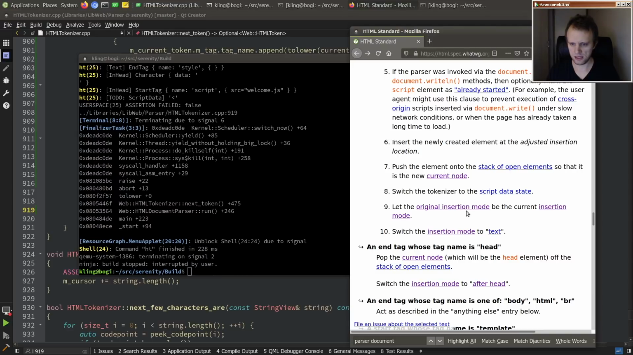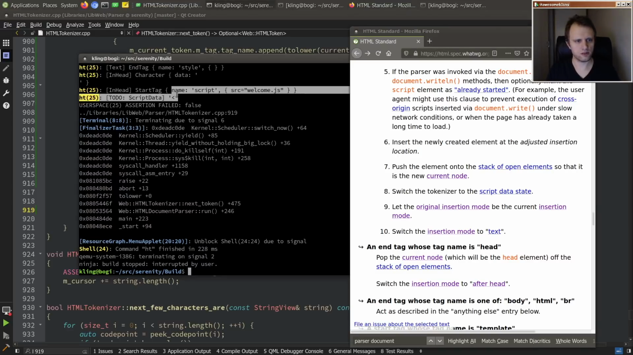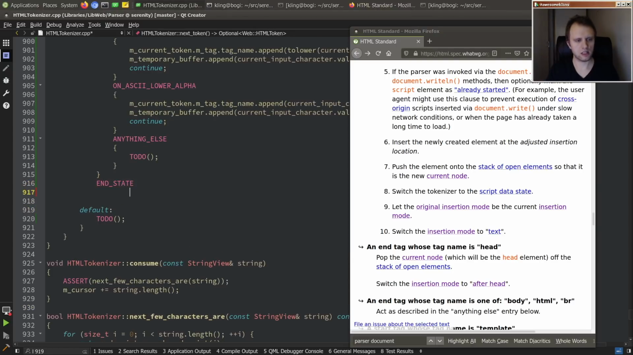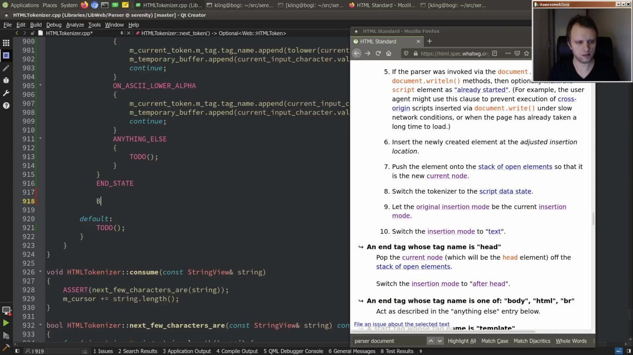Wait, does that make sense? We switch to script data state, and then the very first thing is one of these guys. I mean, maybe that makes sense. I don't know. We'll see. We'll just start implementing this. In state script data.